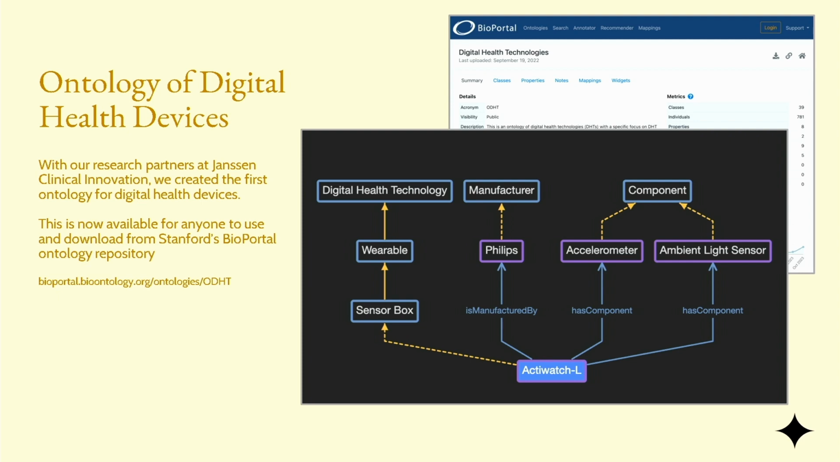Additionally, we have an "is manufactured by" relationship, so Philips is a manufacturer and falls under the manufacturer category. And then we have measurement components, so an accelerometer and an ambient light sensor were both components of the particular device. If you can imagine this structure, we ended up doing 500 of these for our study. What we ended up building is a logical structure and data structure that allows us to enter devices and capture them with these different relationships and classifications.